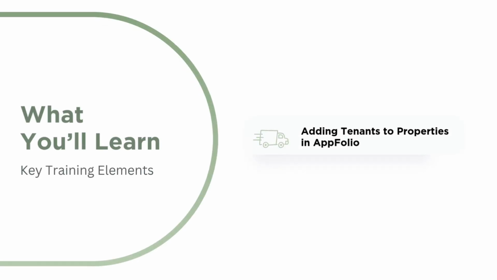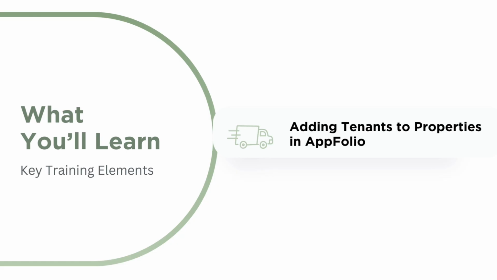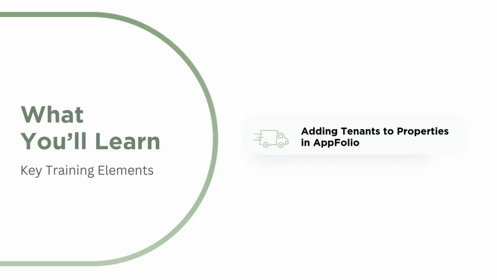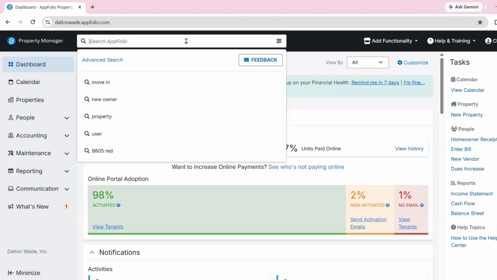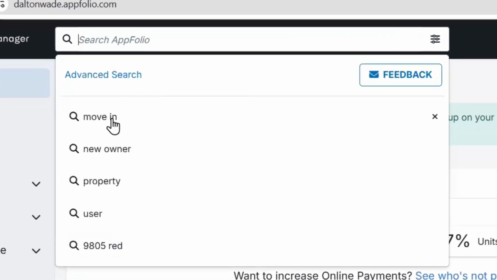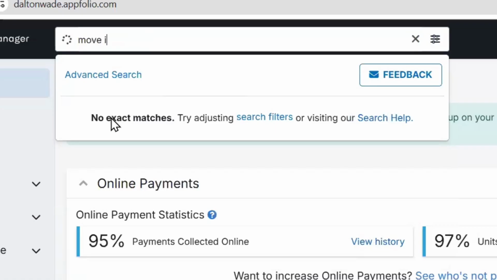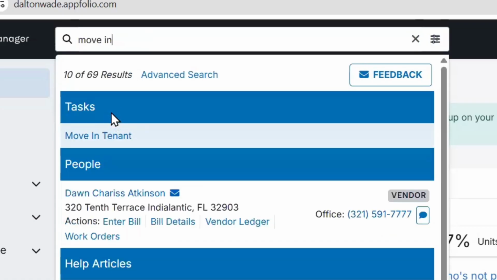Let's go over the easiest way to move in a tenant. The easiest way to move in a tenant is going to the top of your search bar and typing in move in. As you can see, under tasks, move in tenant pops up. Go ahead and hover over that and click move in tenant.